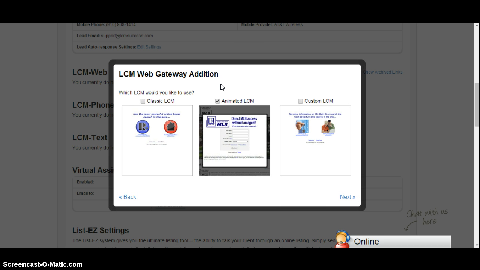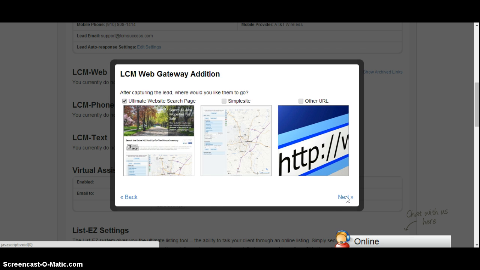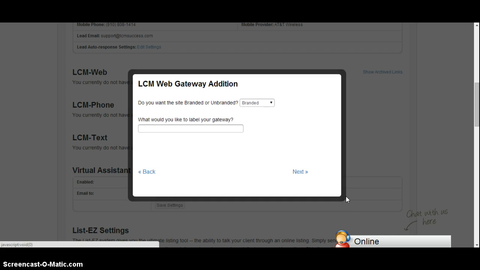It's going to pop up a little box. It's going to ask me a series of questions. For the purposes of this demonstration, I'm going to go with the defaults. In other words, the boxes that are already checked. So I'm going to use my animated LCM. Then I'm going to use my ultimate website search page. I'm going to keep clicking next.